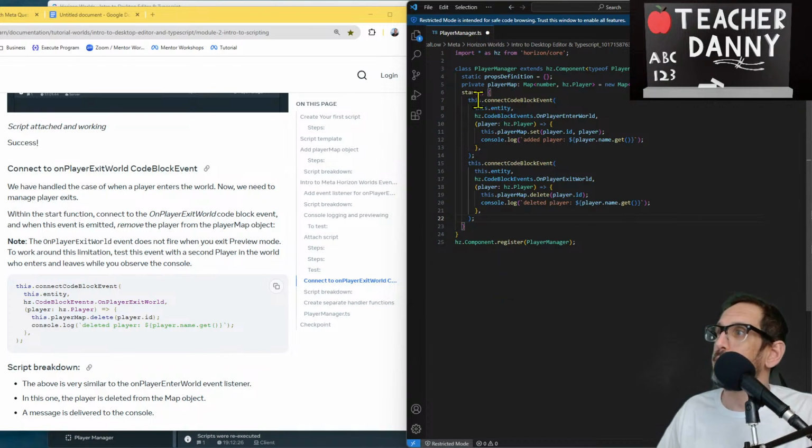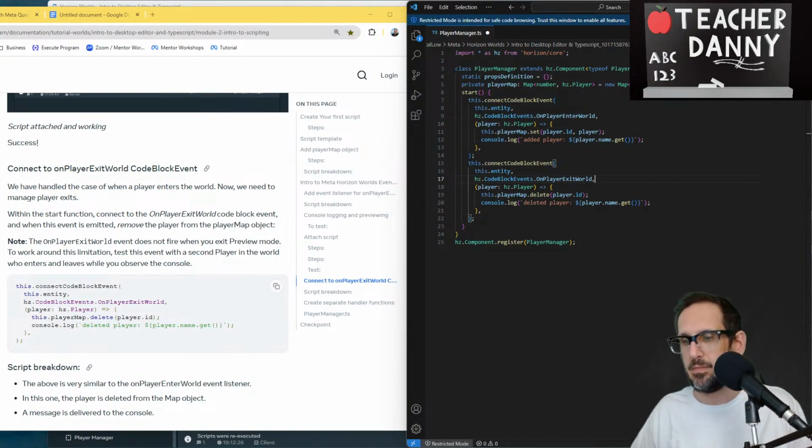Okay, no errors. So this .connect code block event works when a player enters the world. It's a built-in function. This connect code block event goes on when the player exits the world. Again, another built-in function. And everything else is almost the same except the console log says deleted player. If I had a friend in there and then I left, one of my many friends, it would show up on the console log, but it's not, so okay.